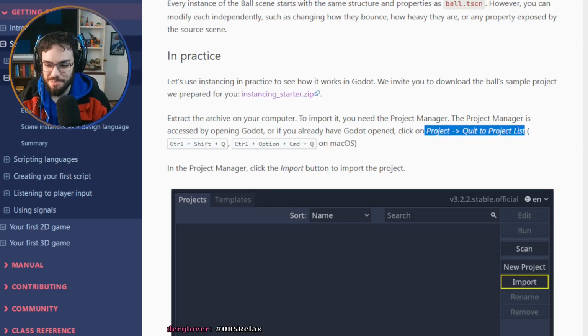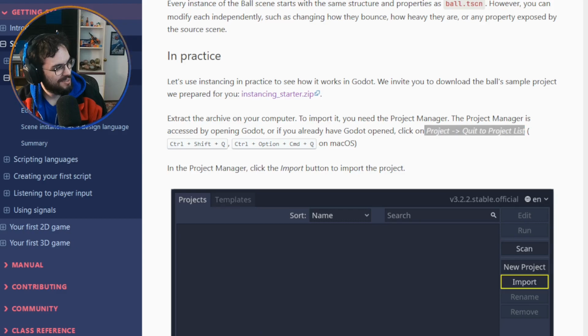Wow, hashtag OBS relax. I would not be surprised if that was a trending hashtag at some point. OBS, it's a bit finicky.